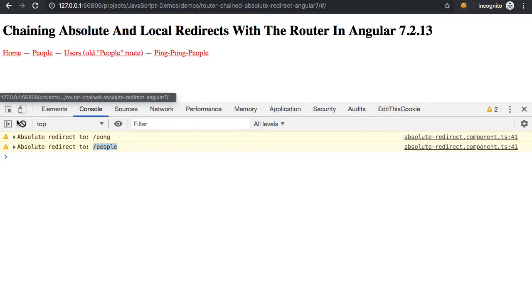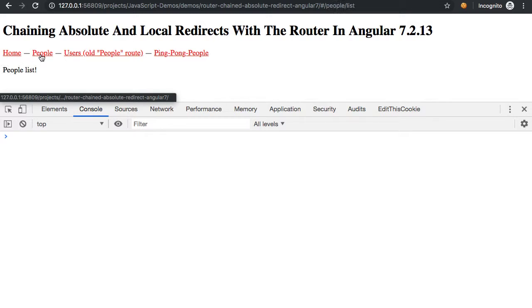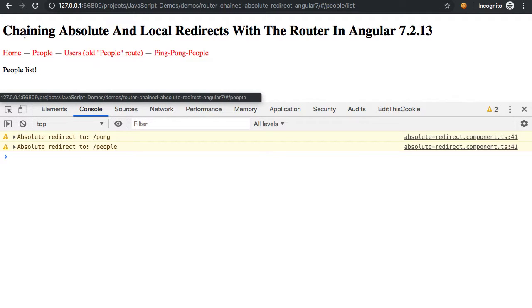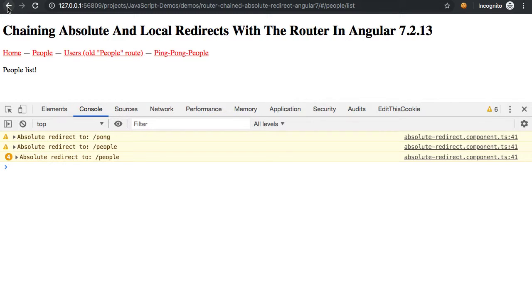So for example, if I'm in home here and I go to people, which does a local redirect to people/list, and now I hit the back button, you'll see that I actually go up past that local redirect back to the home. This is not the same as using that route or navigateByUrl. If I hit this, and then I hit the back button, you'll see that essentially I'm sort of stuck in this local redirect loop.